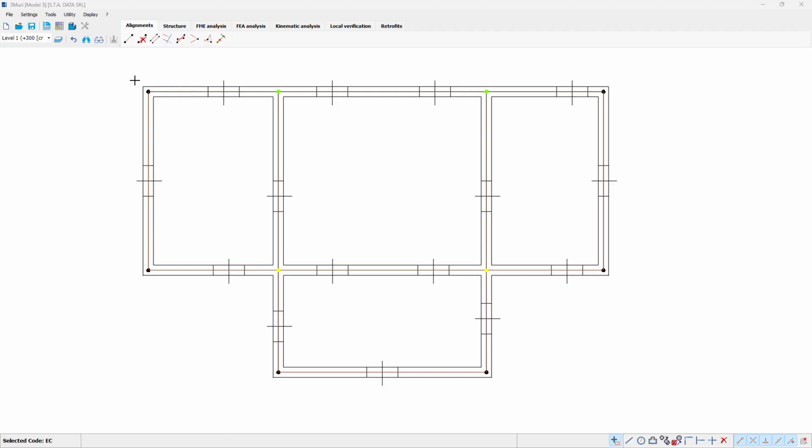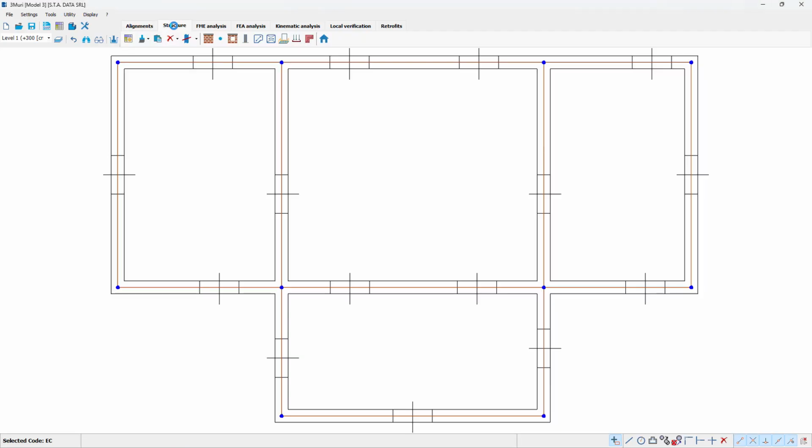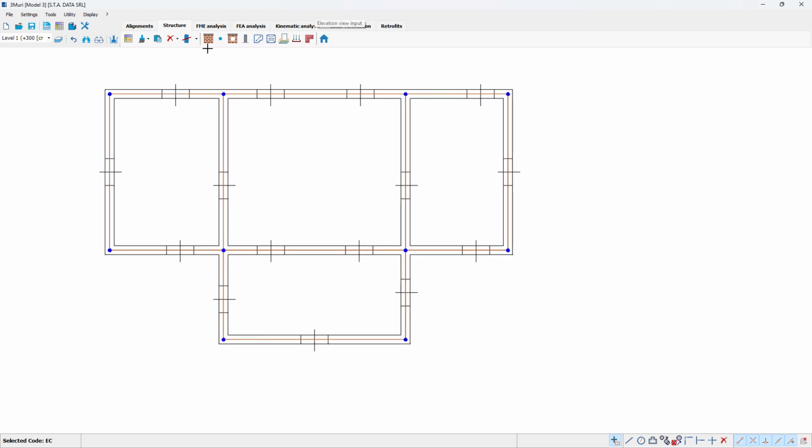The next step in the definition of our structural model is to go into the structure environment. As we see here, we have a specific set of icons specific to this environment, such as the definition of materials, the ability to manage the properties of each material that we defined, and of course the different elements that we can insert into our structure, and the elevation view input that we are going to see in a specific video.